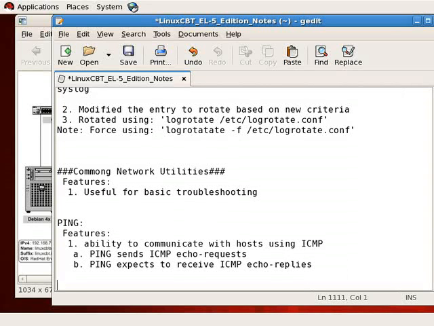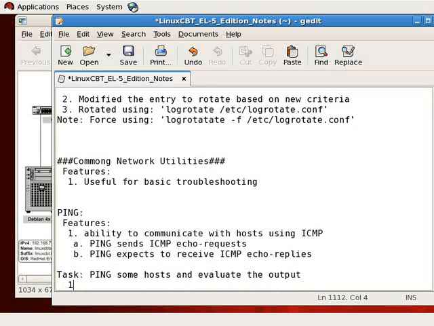So let's set up some basic tests. Ping some hosts and evaluate the output. So 1, we'll ping localhost and see how that behaves. Localhost translates to the loopback adapter's address, which is 127.0.0.1. In fact, the entire 127 subnet is reserved for the loopback adapter. So you can ping any IP address on this 127 network, and your local loopback adapter will return.